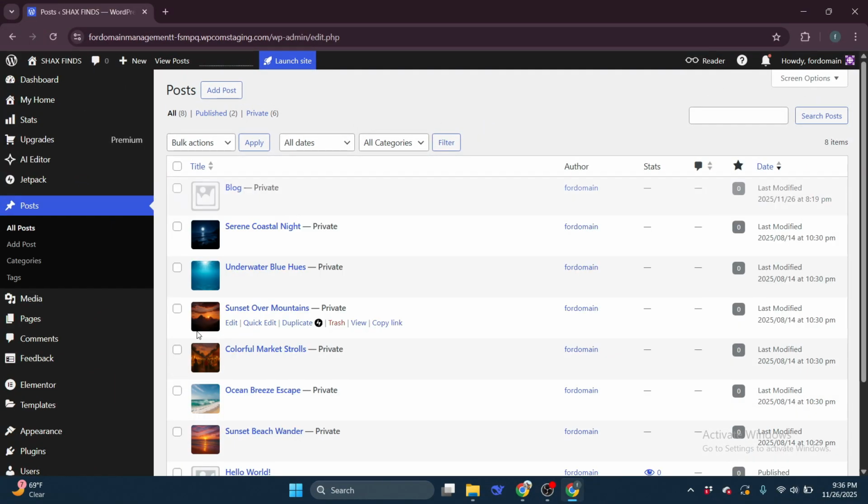The new settings apply instantly, making your post either password protected or completely private, and that's it. So that is how you can make your WordPress blog completely private.